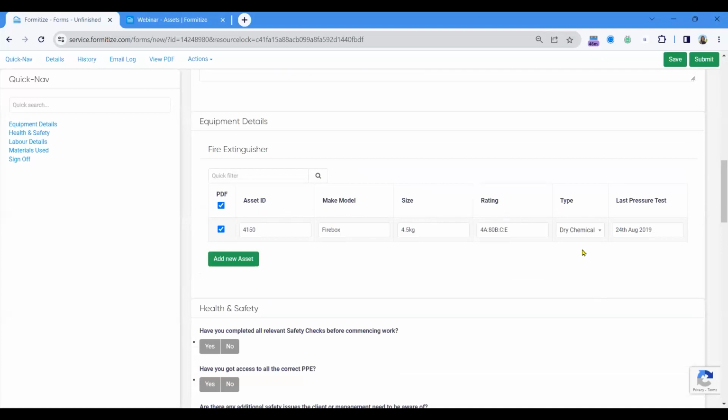With this asset information that we see here, it is also interactive. So what that means is that we can update any of these details as required. And this may be relevant for this asset in particular for the last pressure test. So if in this scenario, I'm the user on site and I have completed a pressure test and I need to update this date to show that that is no longer from August in 2019, but it is from today's date. So I can go into the calendar option that we have available, find today's date and select that.